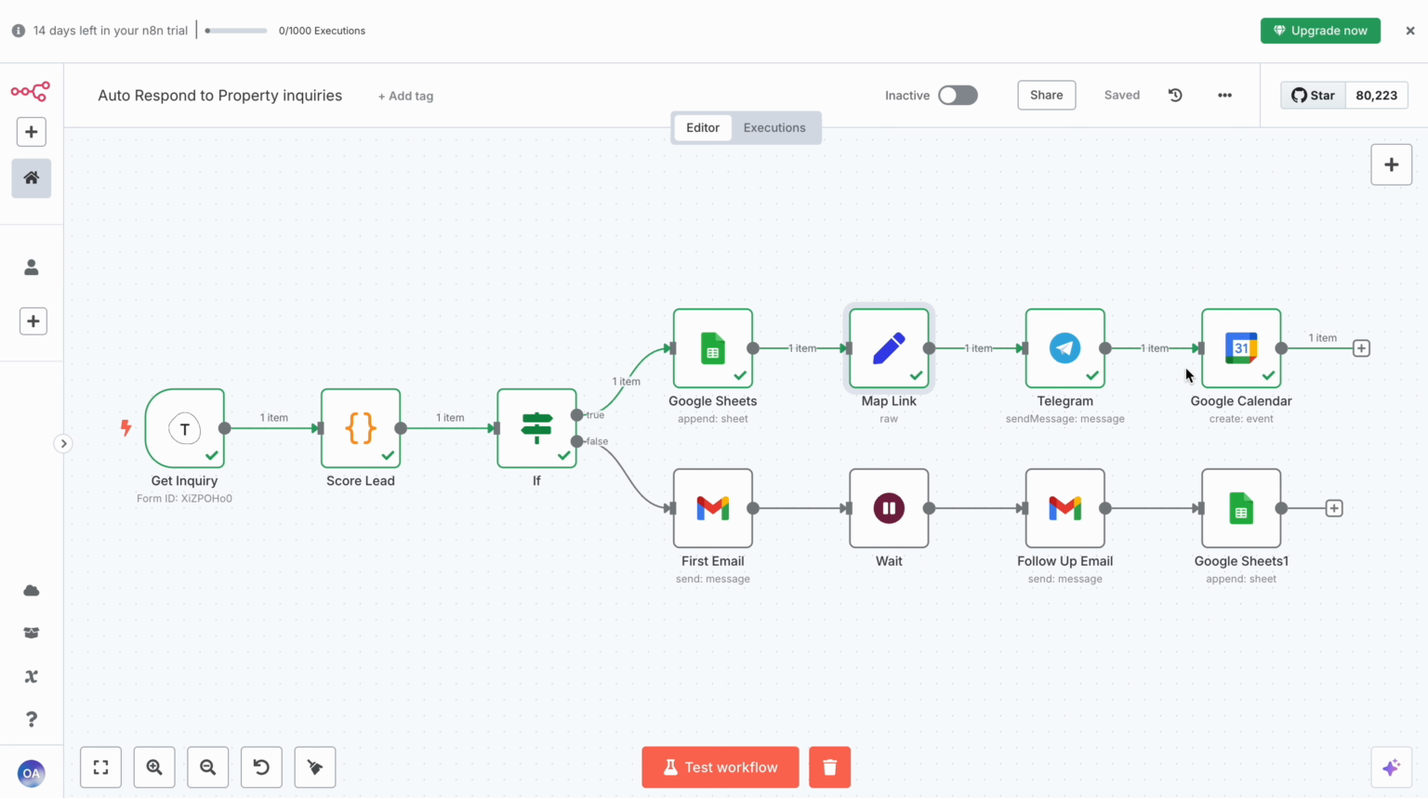If the lead isn't hot, they still get loved. We will send an email with the property brochure, this one. We'll wait for 2 days. And then we'll send a follow-up asking if they're still interested. Then log the follow-up in another sheet. So even cold leads stay in your system and get warmed over time.